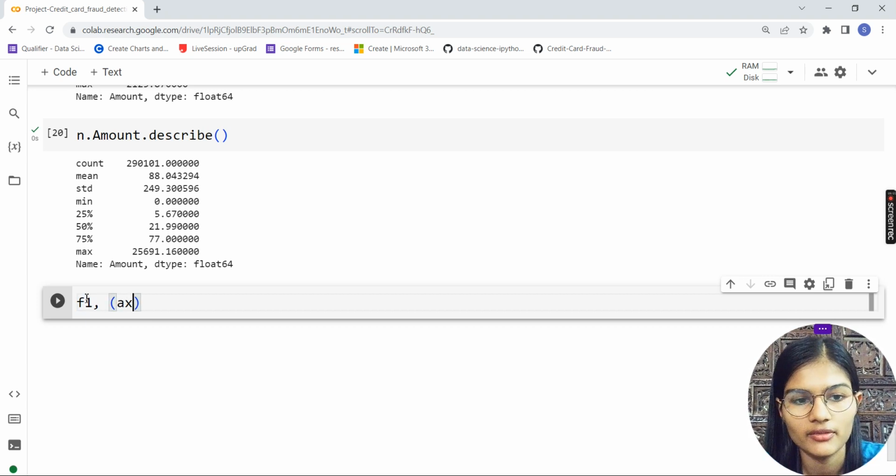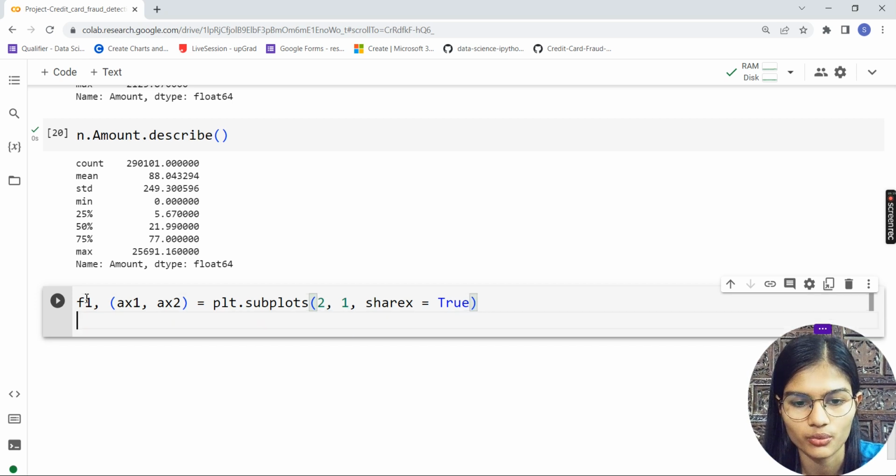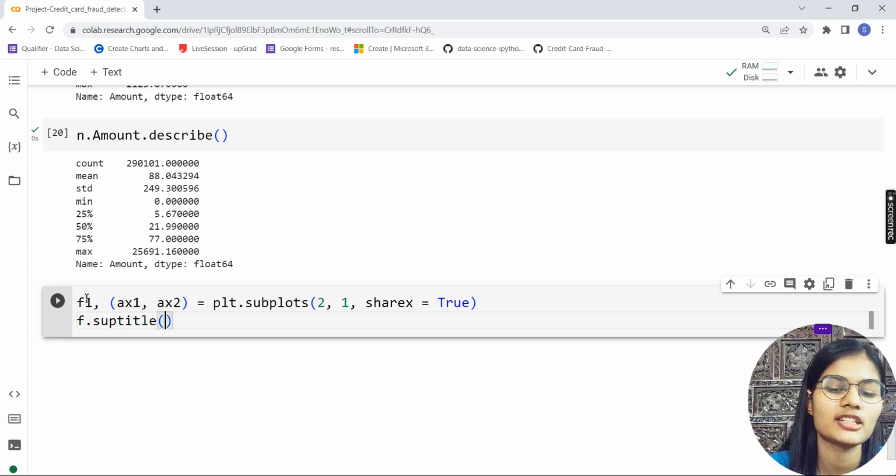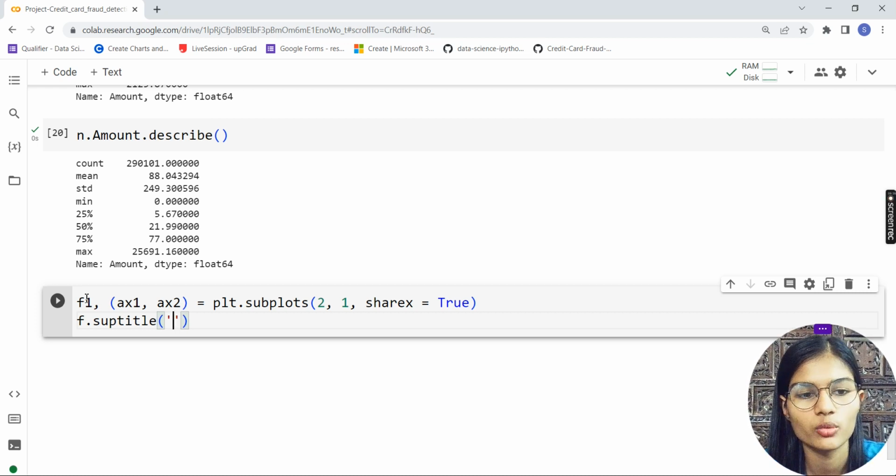f1, ax1, ax2 equals plt.subplots. In the bracket we are having 2, 1, and a parameter which is sharex, which I am setting as True. Next we are having a suptitle, f.suptitle. In the bracket we can put a subtitle over here.